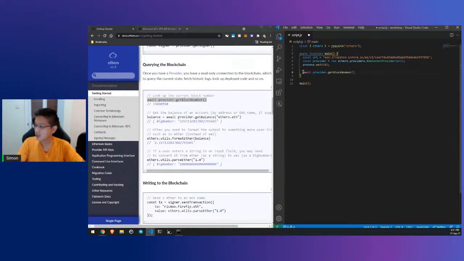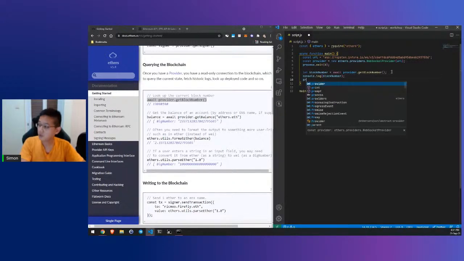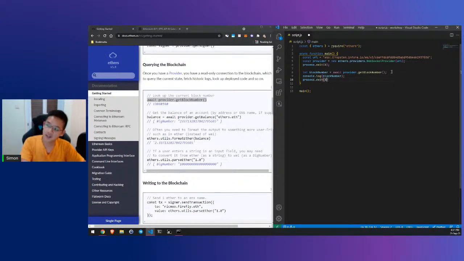I want to save it. Let's just do let blockNumber equals await provider.getBlockNumber. And once I have this, I will just print it out. console.log blockNumber. Oh, I need the process.exit, because if you don't have process.exit, you need to exit the program yourself. I know that I have two process.exit, so let me delete this one first.